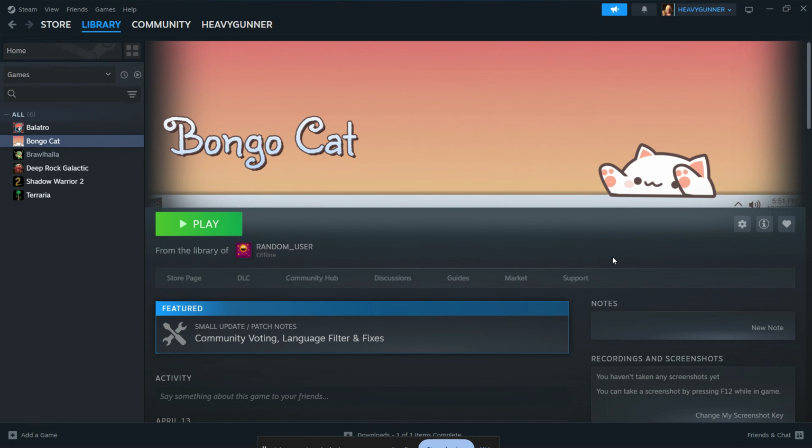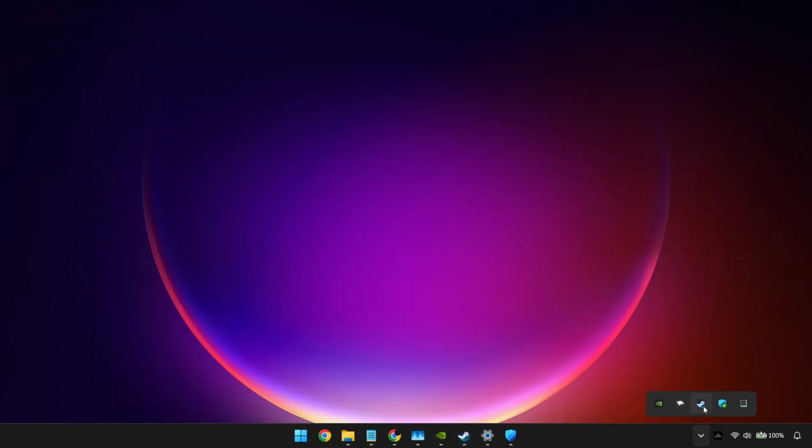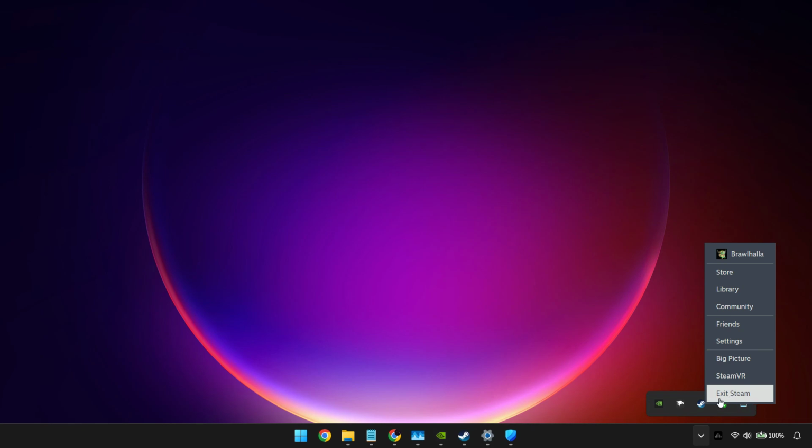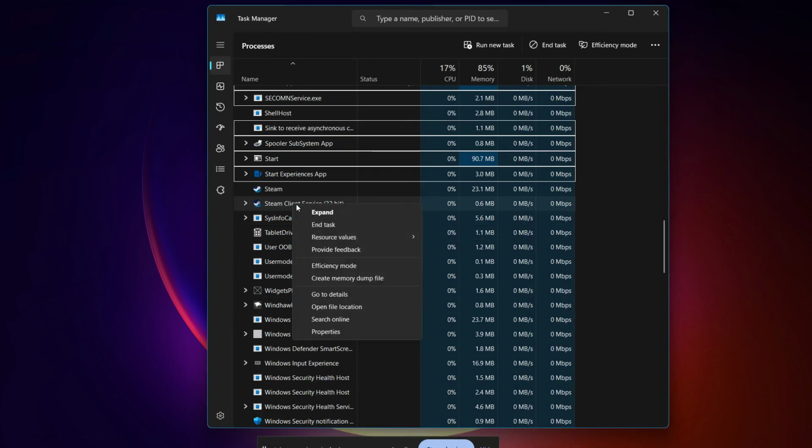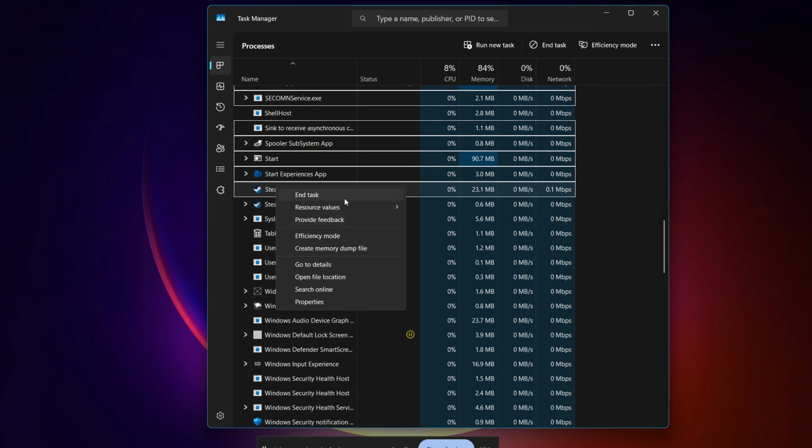Let's get started. First, fully exit Steam. Don't just close the window. Make sure Steam is completely shut down. You can do this by right-clicking Steam in the system tray and choosing Exit, or by checking Task Manager and ending any Steam-related processes if needed. This is important because Steam can't read or write these files properly while it's still running.